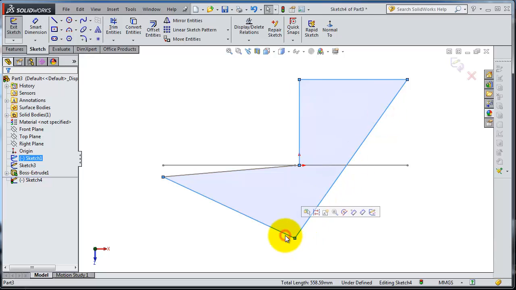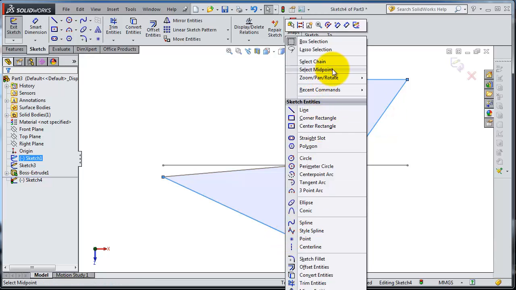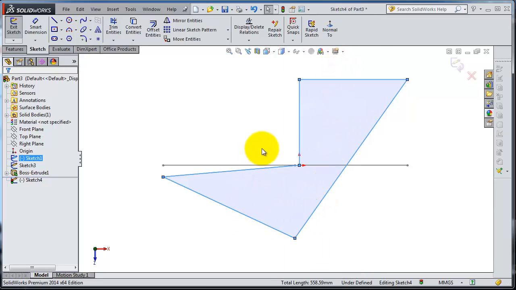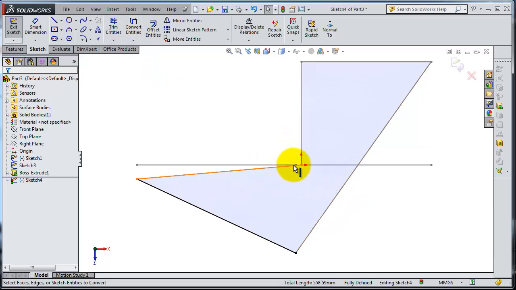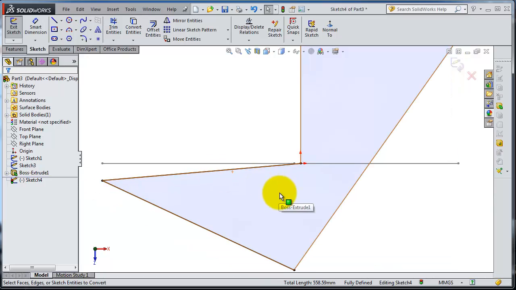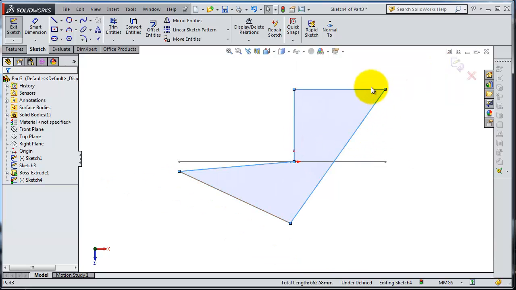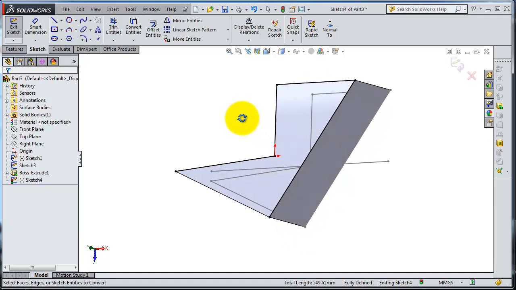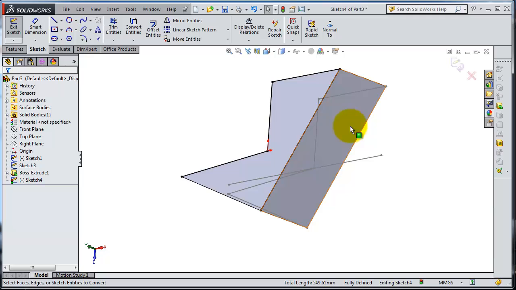select these lines, or you can even select chain, convert entities. So you have these selected lines converted. So let's Ctrl-C, select them again. Convert entities, so you have that sketch on that face, on that 3D face.